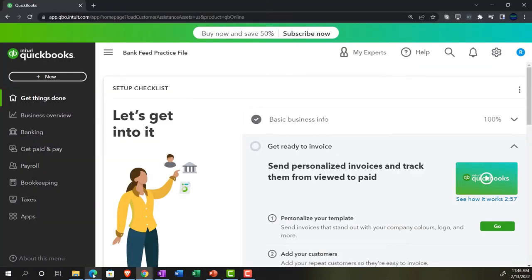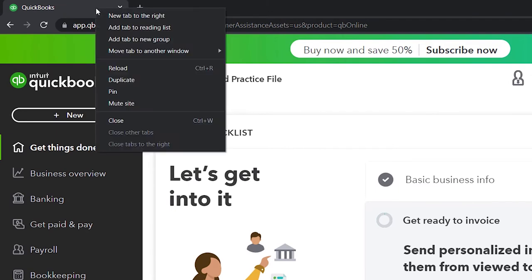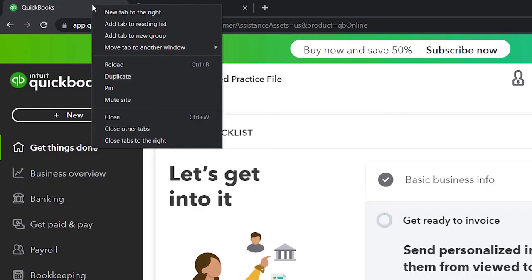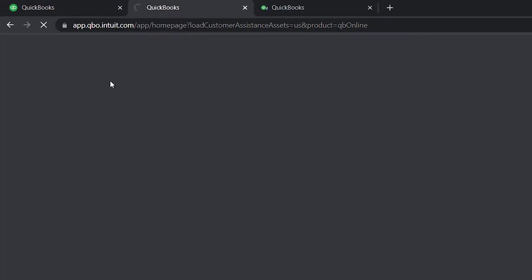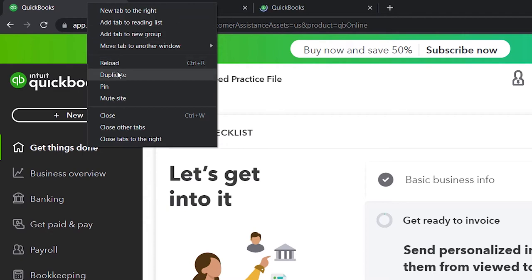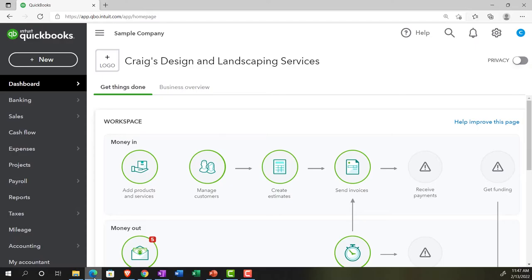Back on over to the bank feed practice file, we're going to open a few tabs to put reports in by going to the tab up top, right-clicking on it and duplicating that tab. Back to the tab to the left, right-clicking on it again and duplicating again. Back to the tab to the left, right-clicking one more time, duplicating one more time. As that is thinking, let's see where the reports are located over in the accounting view in the sample company.